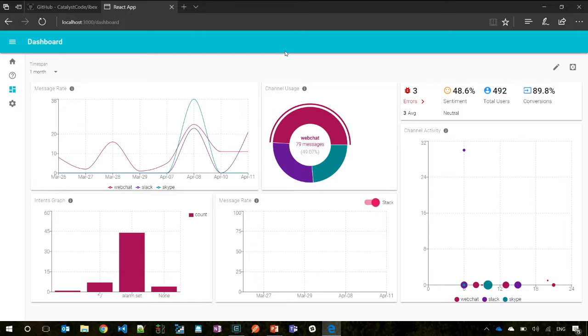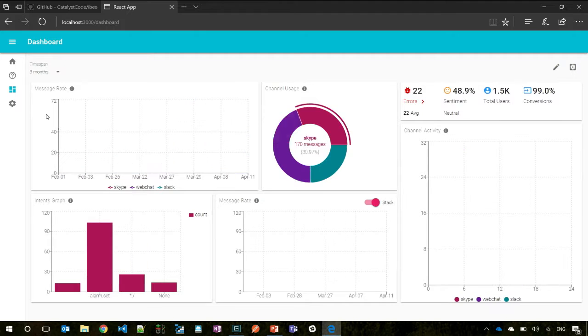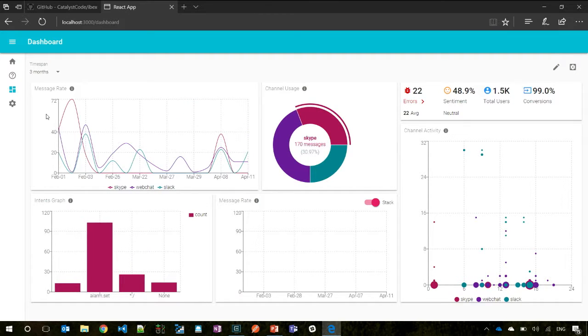So let's see a little bit about the data being presented here. We have the message rate per hour, how many messages I've got for each hour, how many messages have been sent for the past 1 month using each of the different channels for the bot. I can also change that to be 3 months back. In another version that we've been developing, you can also filter which channels you want to see, and so on. You have some error information. So I can see that I have a total of 22 errors in the last 3 months.